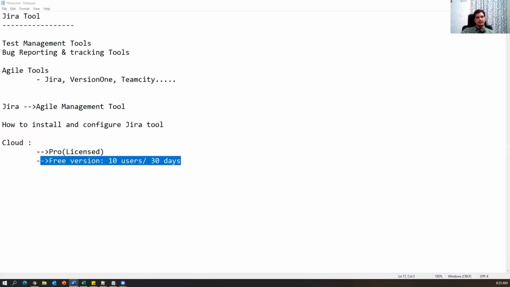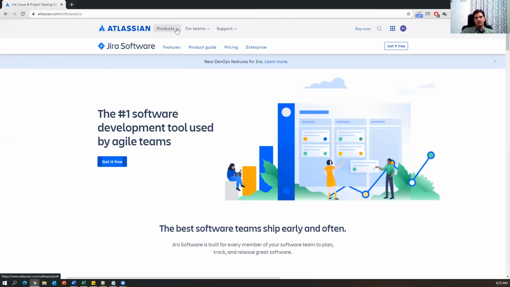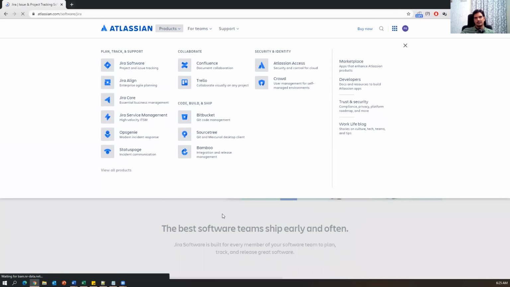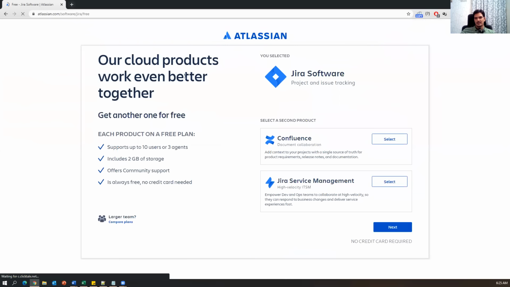So what we need to do is, I'll provide you one small link, which will go to the Jira download location. Okay. This is the link. So if I go to this link, or you can go here also, to Jira Software, I have provided a direct link here, or else you can go here, click on Get it free. Okay, now you can look at this website and this page you get. It supports up to 10 users or 3 agents, and includes 2 GB of storage, offers community support, it is always free, no credit card needed, but it is only for 30 days.